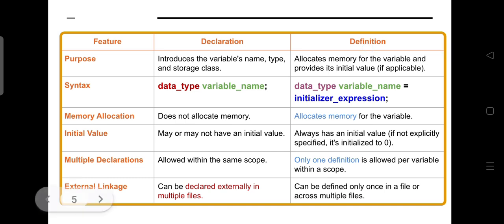Multiple declarations and definitions: declarations can be made multiple times within the same scope, while a definition can be made only once. A variable can be declared in multiple files, while it can only be defined in one file.